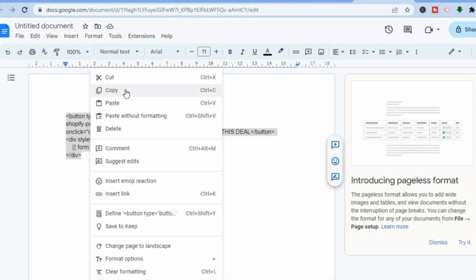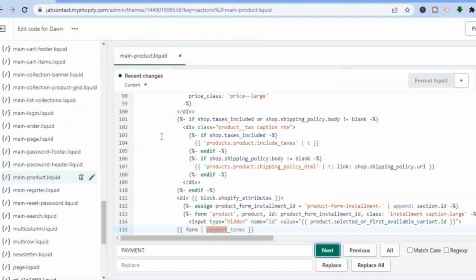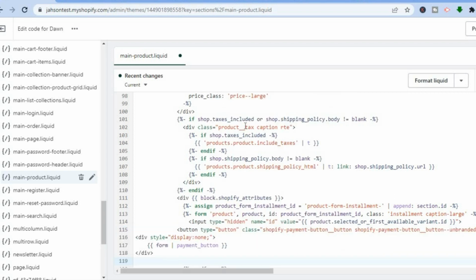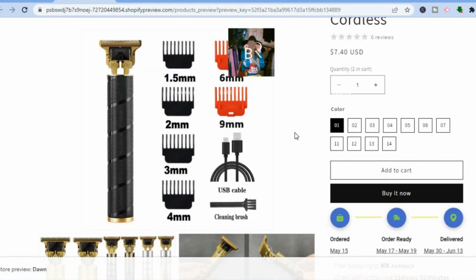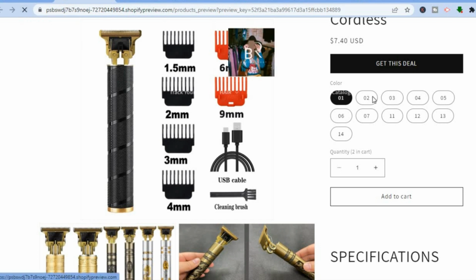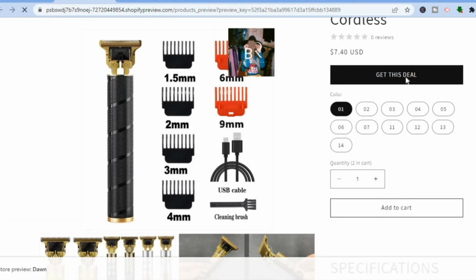Once I've copied the text, I'm going to go back into Shopify, and right where form payment terms was, you are going to highlight that entire section and paste the new code. After you have pasted the new code, you are going to tap on save. And once it has been saved, you are going to see the changes. Let's say, for example, I was to go back onto this same product page and refresh it, you would be able to see the changes. As you can see right here, it now says get this deal.